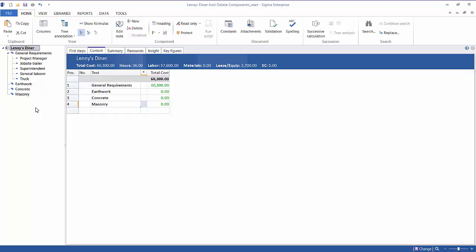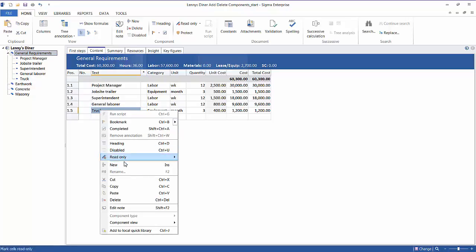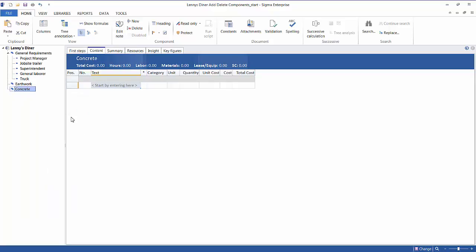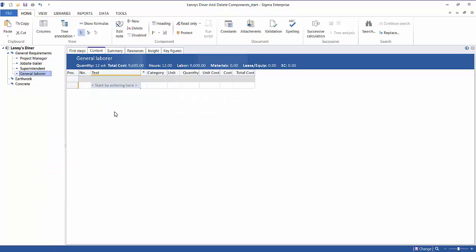Now that we have adding a component down pat, let's spend a quick moment on how to delete one. Quick is the key word here. To remove an entire component with all the associated info, all you have to do is right click on it and then click delete. So let's go back to our general requirements, and I'll simply right click on truck and get rid of it here, or I can do the same thing from my work breakdown structure here. It works the same way. So we'll delete the truck. These guys can walk. They need the exercise anyway. And that's all there is to it.